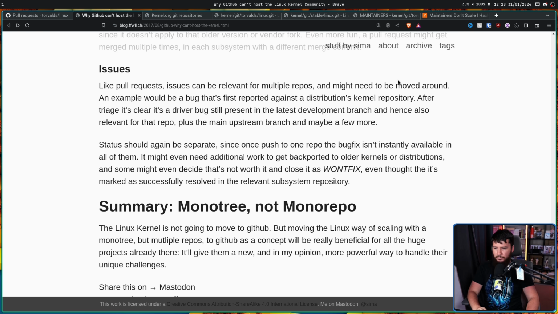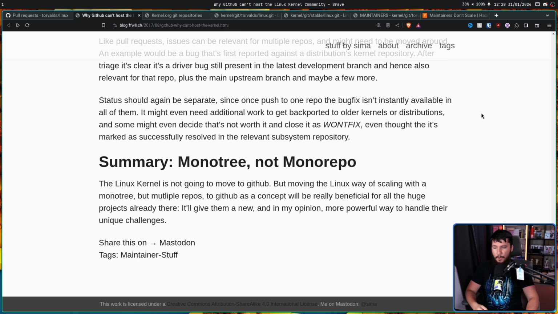Since one push goes to one repo, the bug fix isn't instantly available in all of them. It might even need additional work to be backported to older kernels or distributions, and some might even decide that it's not worth it and close it as won't fix, even though it's marked as successfully resolved in the relevant subsystem repository. Summary: mono tree, not mono repo.